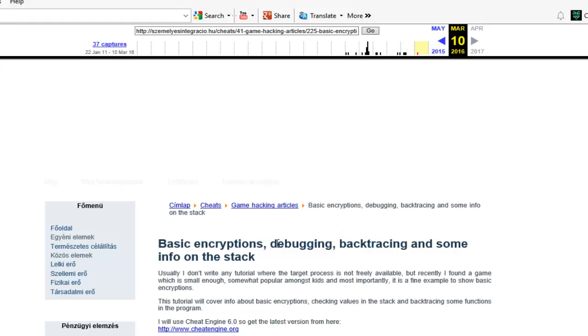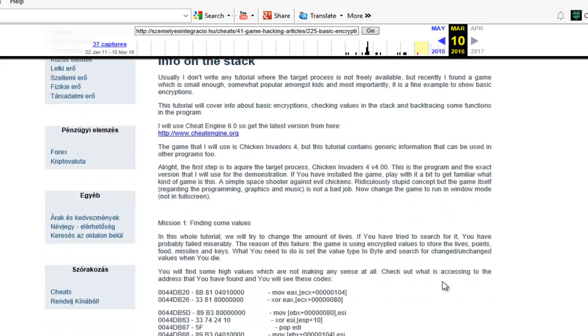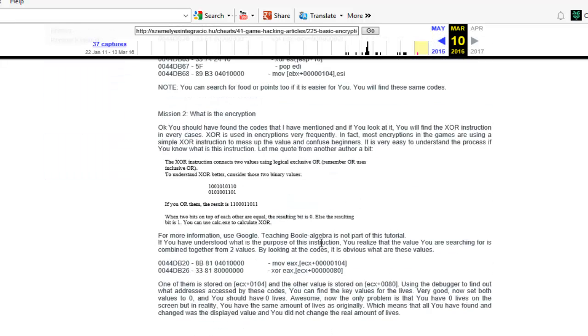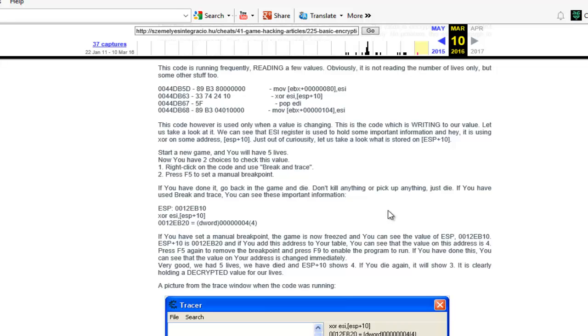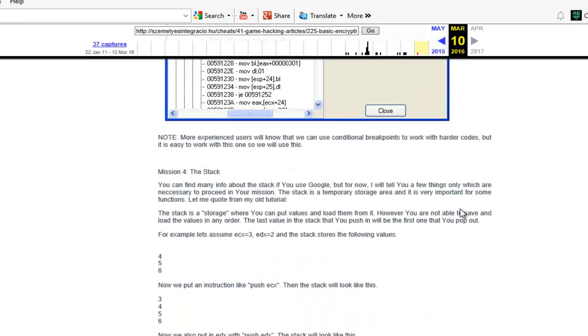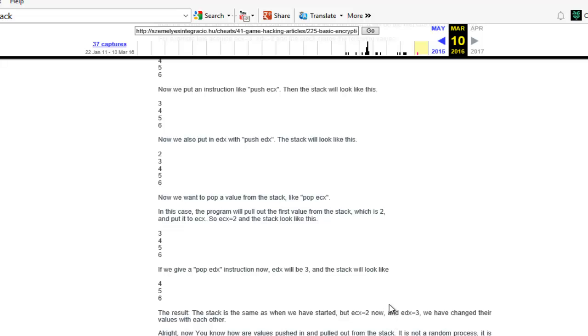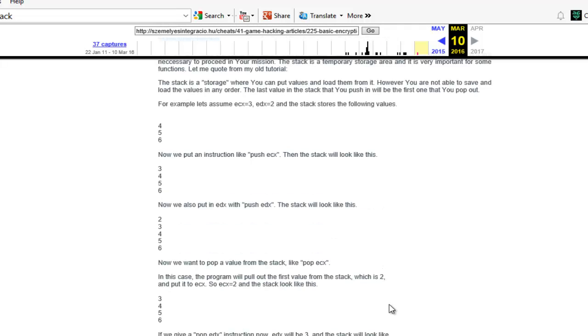We're taking a look at the basic encryptions, debugging, backtracing, and he goes through everything step by step and gives you some background information. Some things can get a little confusing, but I really recommend that maybe before you even watch this video, you go give it a read. Especially pay attention to the stack. He gives a good explanation in easy to understand terms of how the stack operates, and it's really important to understand how the stack operates, or at least have a base understanding of it.